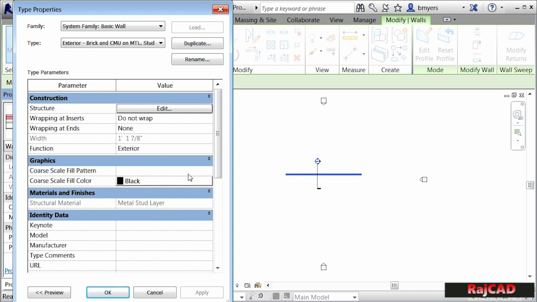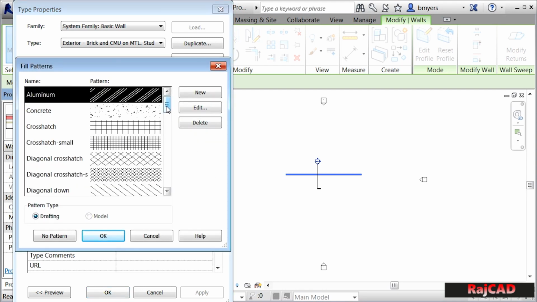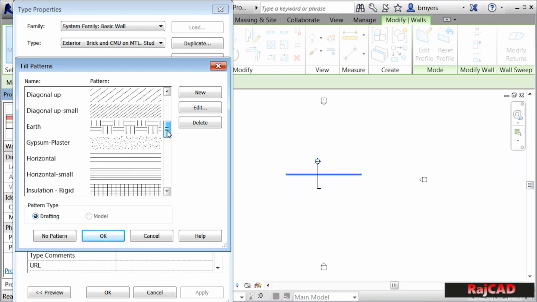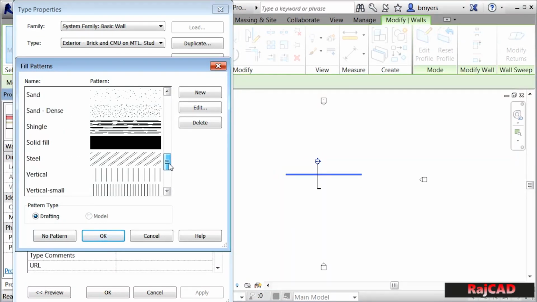What Coarse Scale Fill Pattern does in relationship to walls is if you select inside of this box, click on this little dot, you can then tell this wall that at a coarse level of detail, it should be filled up with a certain pattern. In this example, I'll just select a solid fill and click on OK.